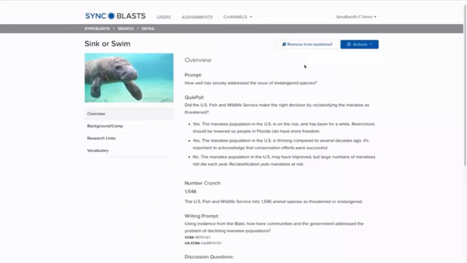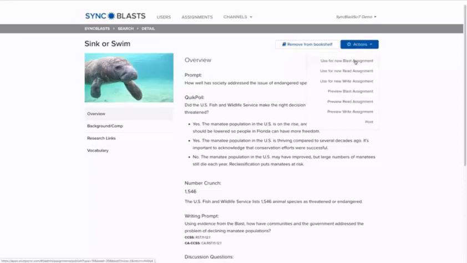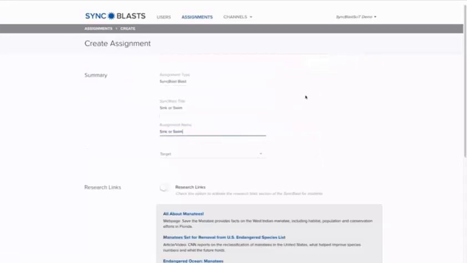I'm going to assign this SyncBlast to my students as a blast assignment. I love how it gets students quickly engaged in the topic and reading, thinking, discussing, and writing like scientists. To assign this blast, I'm going to go to the Actions button and select Use for New Blast Assignment. This will open the assignment creation template.